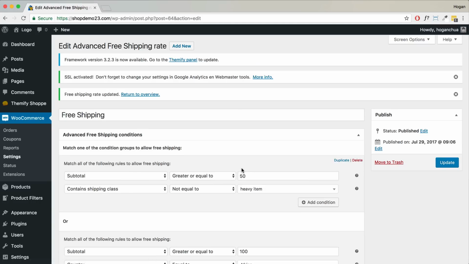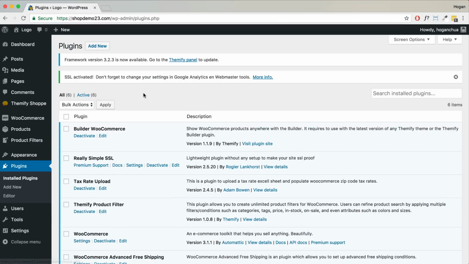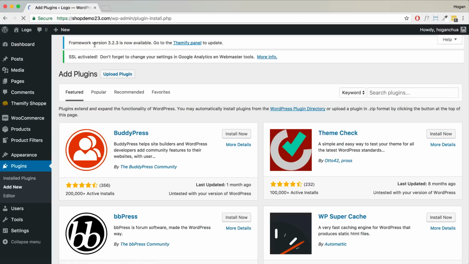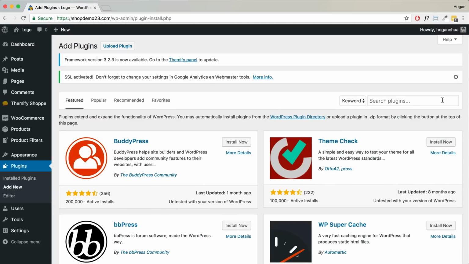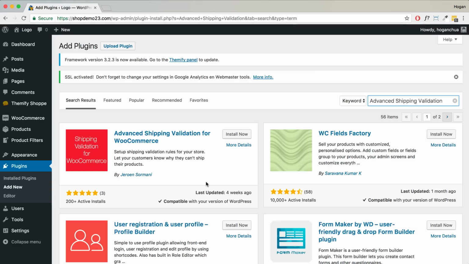And another plugin which I think is really useful is the advanced free shipping validation. So you can go to plugins, click on add new, and this will basically tell the customer why certain items can't be shipped. Okay, so it might be useful. I'm going to search it up. Okay, so if you want that plugin, then you can install and activate it and set that up. So that's pretty much it for shipping.